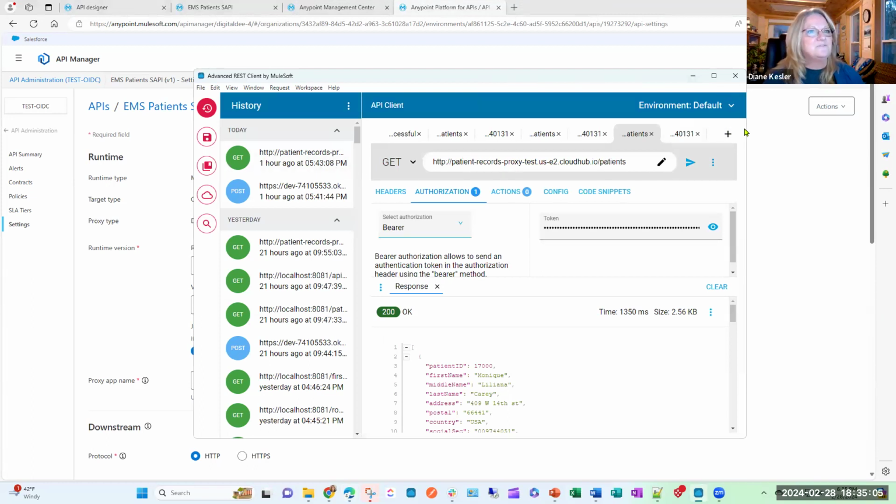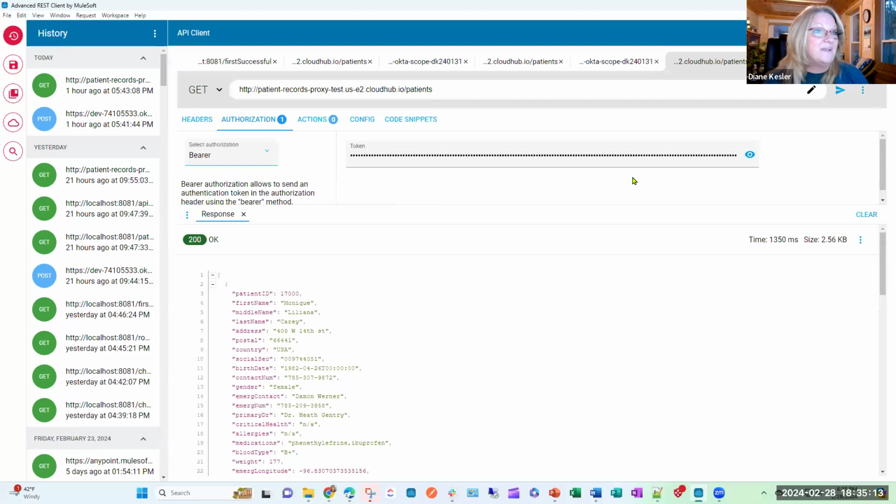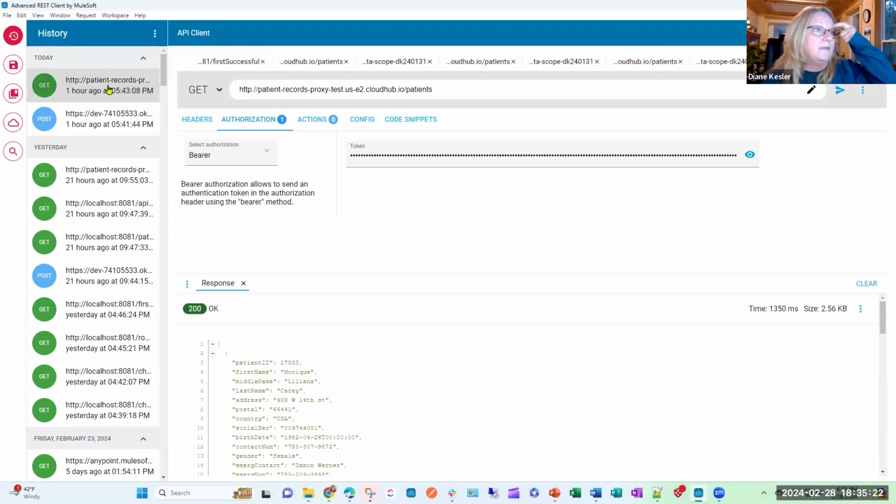Now, if I were to try to go to our proxy, I think it's going to work because my token is good right now. But anyway, let's see if it's going to work. I'm going to click on a get request here for that endpoint.